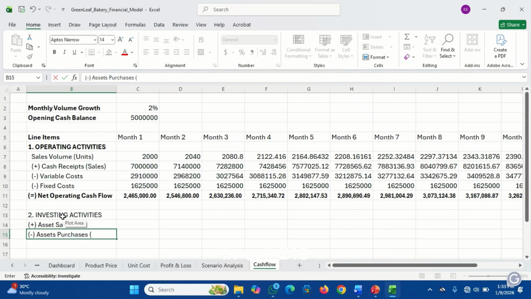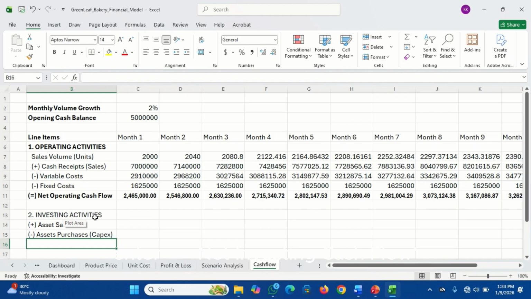In cell B16, enter net investing cash flow. For month 1, in cell C16, enter the formula C14 minus C15. This is the net cash flow for investing activities for the first month. For months 2 to 12, in cells D16 to N16, use the autofill handle to copy the formula across.